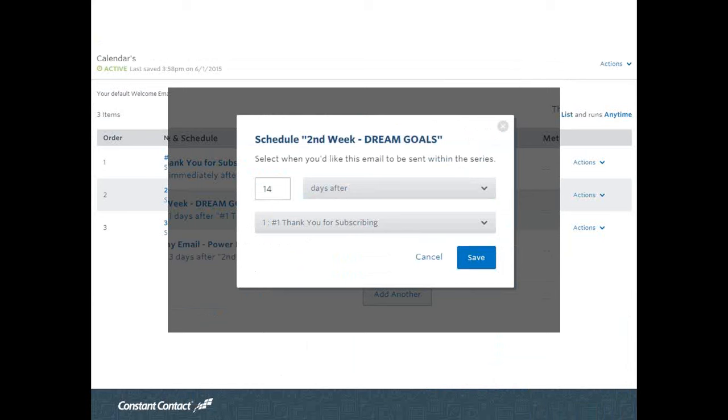And again, the second week, I can decide how many days I'll want to send this one out, this one for the dream goals, and I can choose, okay, we want this one to go out 14 days. So you can see number one in the series is scheduled, and I want it to go out 14 days after the first email. Not after they join, but 14 days after the first email that went out. So in 2 weeks, they'll get the second email.